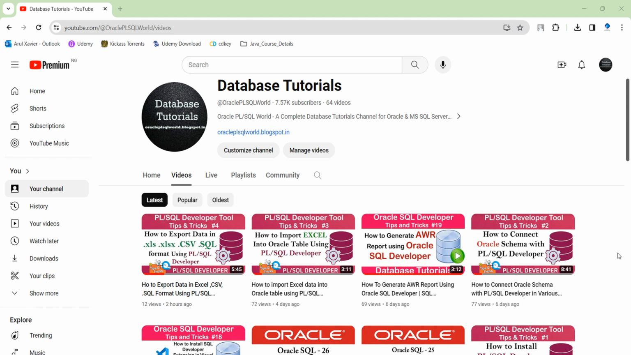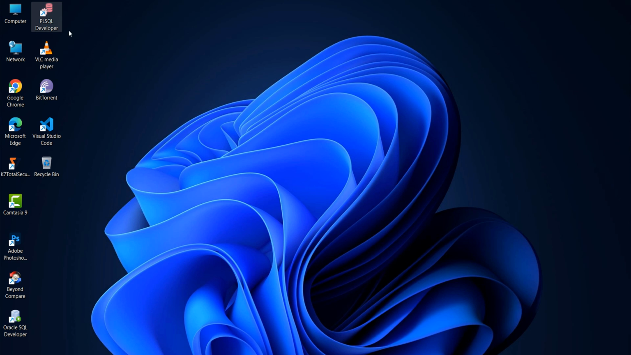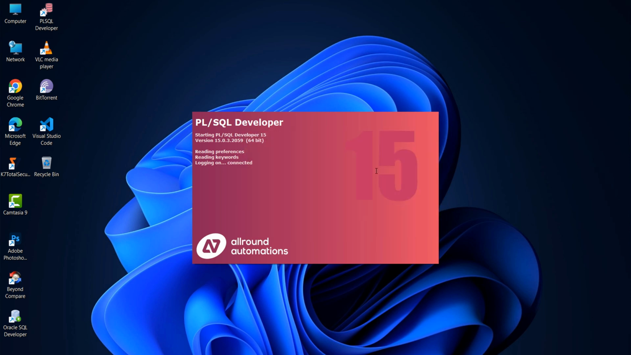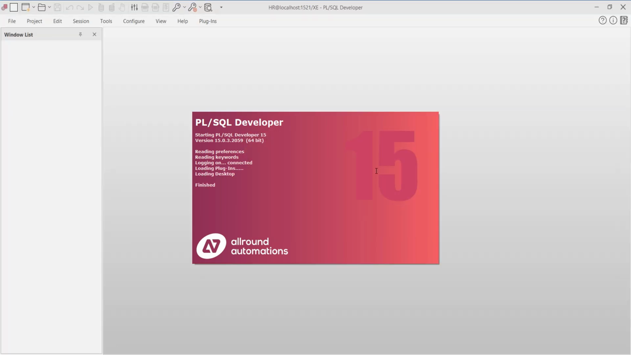In this tutorial, we are going to see how to export the DDL and DML scripts of a schema using PLSQL Developer. First of all, open your PLSQL Developer tool and connect the schema you want to export the DDL and DML scripts from. In my case, I have connected the HR schema. So I'm going to export all the DDL objects like create table and all the insert scripts, the DML scripts, from this complete schema. I will show you how to export those scripts.